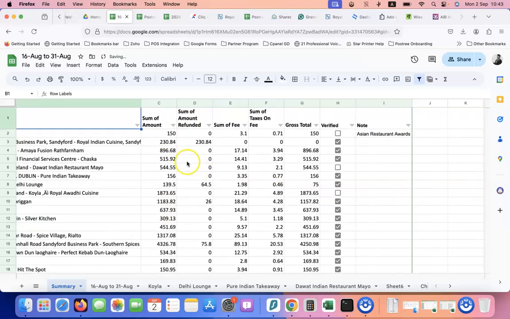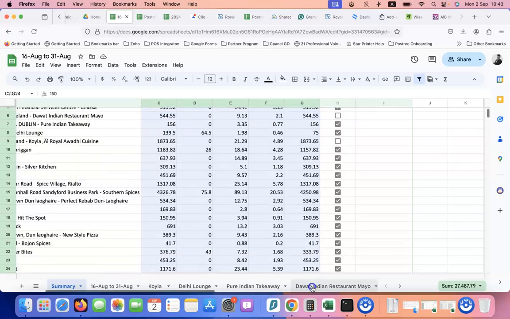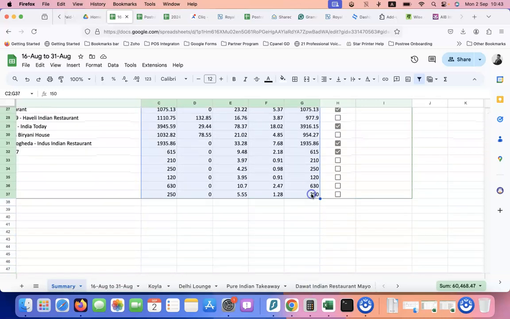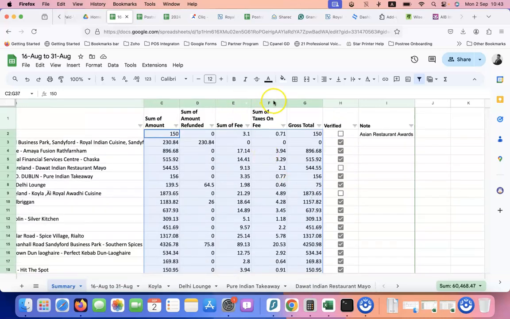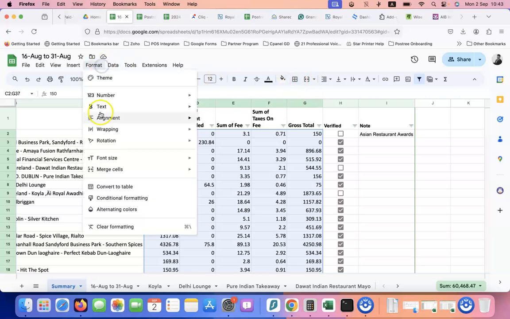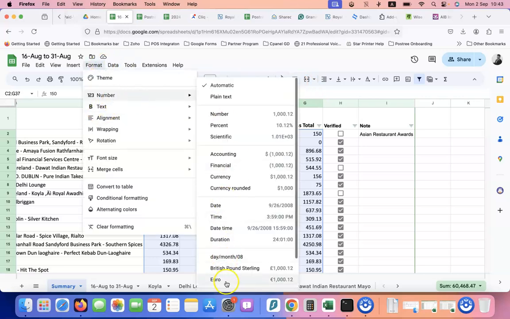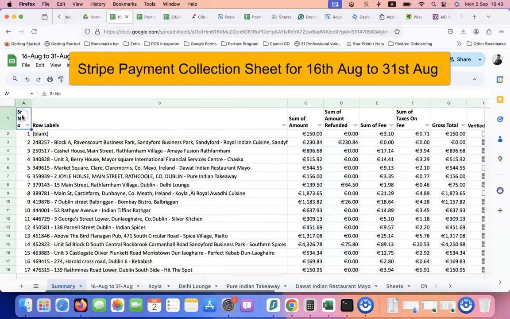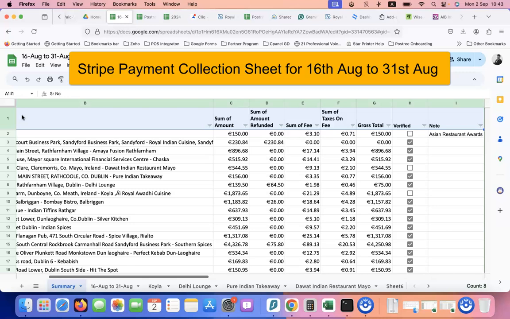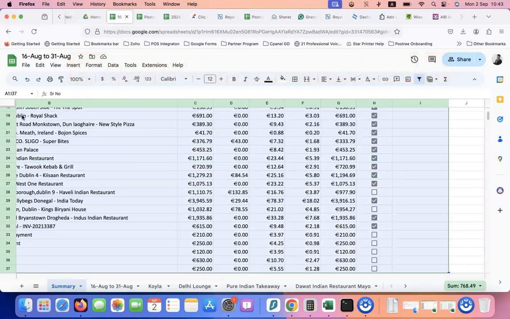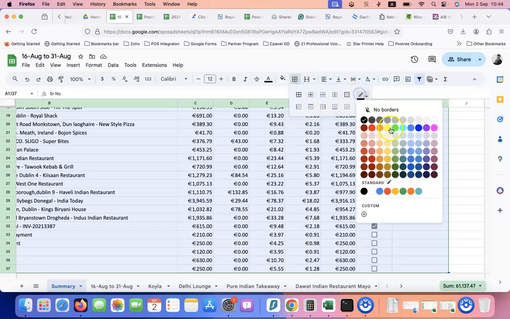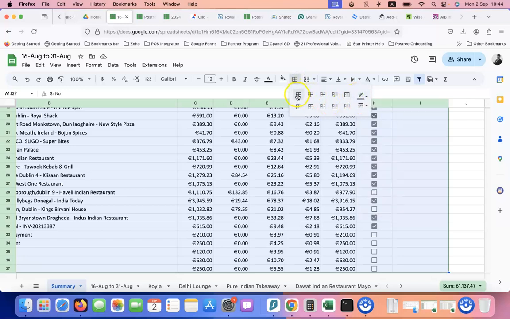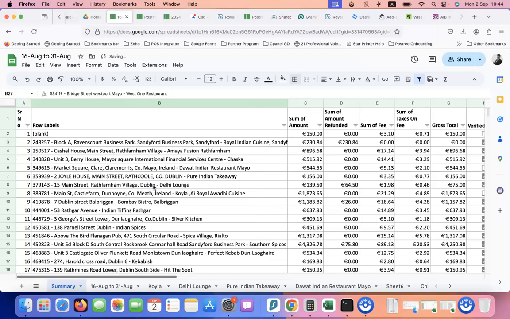So they have the sum of the amounts, we have the sum of the refund amounts and all, and the gross total amount for the particular customer. So these are the amounts we collected from the customer. So make sure the formatting is right whenever you are working with Excel sheets, because that will minimize the mistakes. Yeah, so here you go.